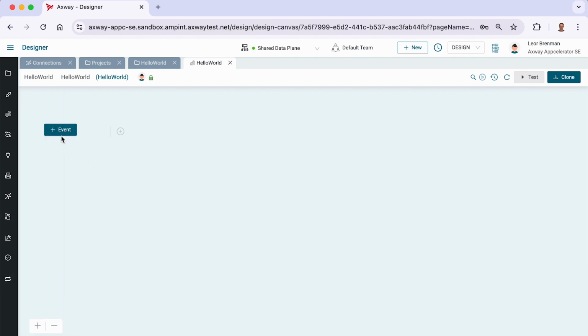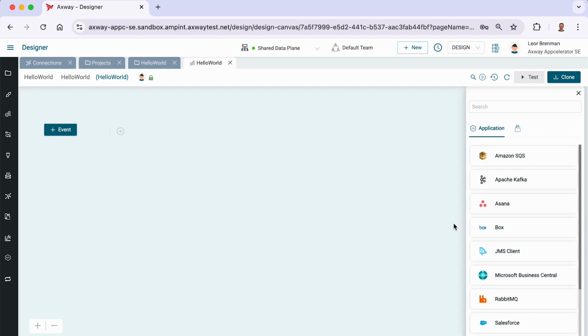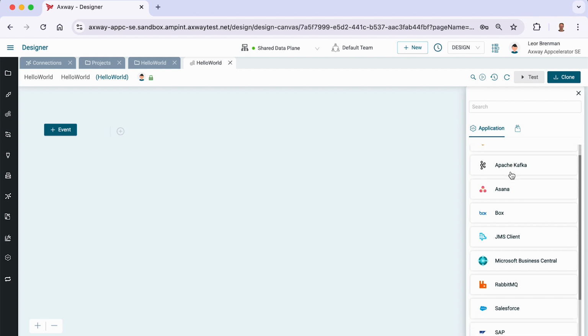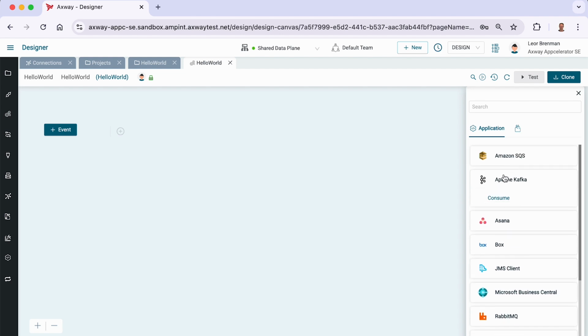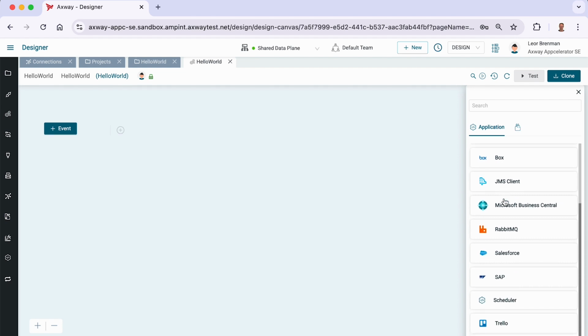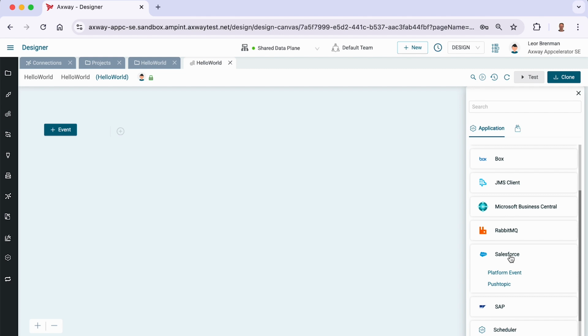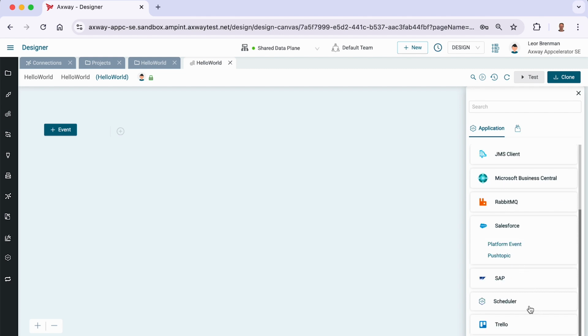So you can see that I've got this button here for an event. So an integration must be triggered. There's many ways to trigger an integration. So if I click on event, you can see all the ways that applications can trigger an integration. Like I can have an Apache Kafka consumer to consume messages on the topic. And I can have Salesforce push topics and platform events.